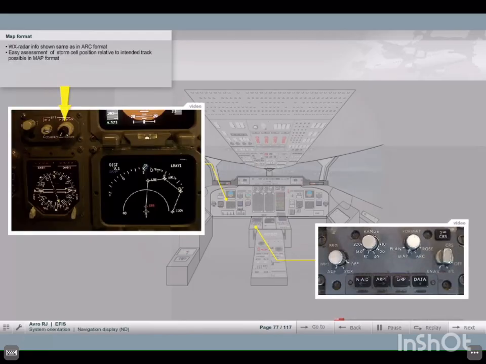Weather radar information is shown in the same way as in ARC format. The horizontal position of the storm cells in relation to the intended flight path can be easily accessed in map format as both weather and LNAV track are displayed on the ND.